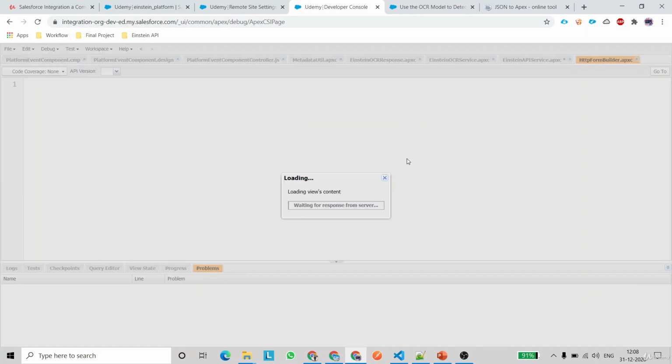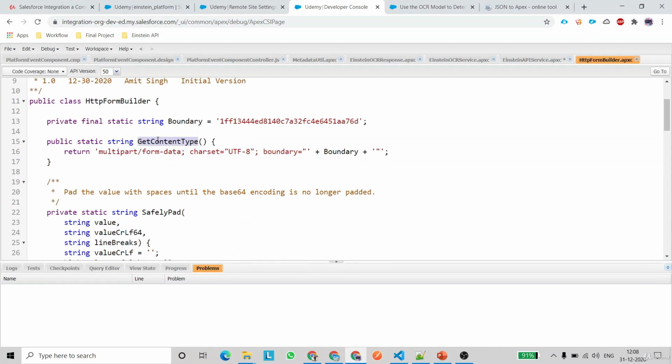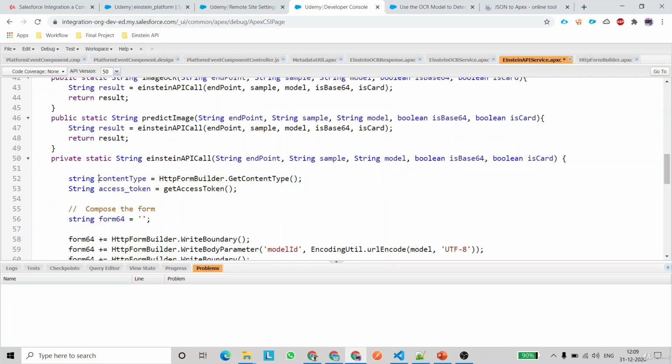HTTP form builder. So this class has a method called get content type, and it is returning multipart form data. Whenever we are trying to deal with images or with content, in the form of zip or URL or base64, and we are trying to send that data to a third party system, we always use content type as multipart form data, and there will be some sort of boundary. So we are just using some static boundary. You can use some other boundary as well, and that is what this method get content type is returning, and we are using that get content type over here.